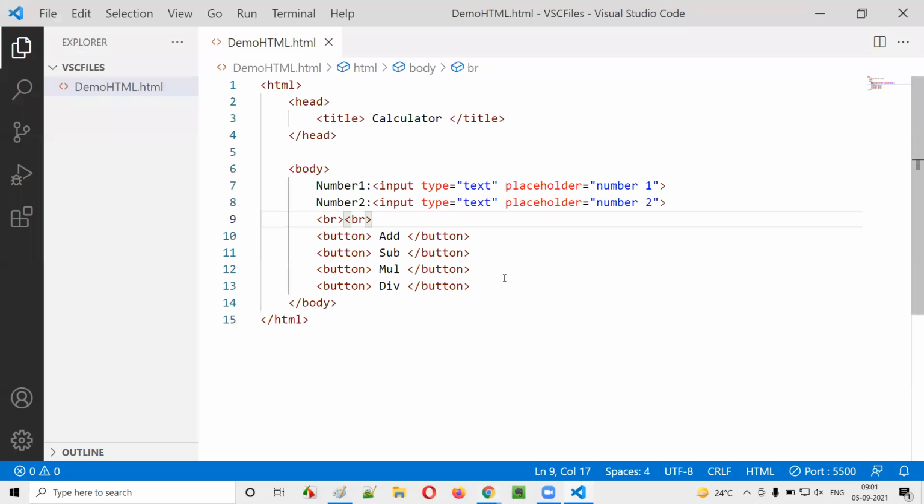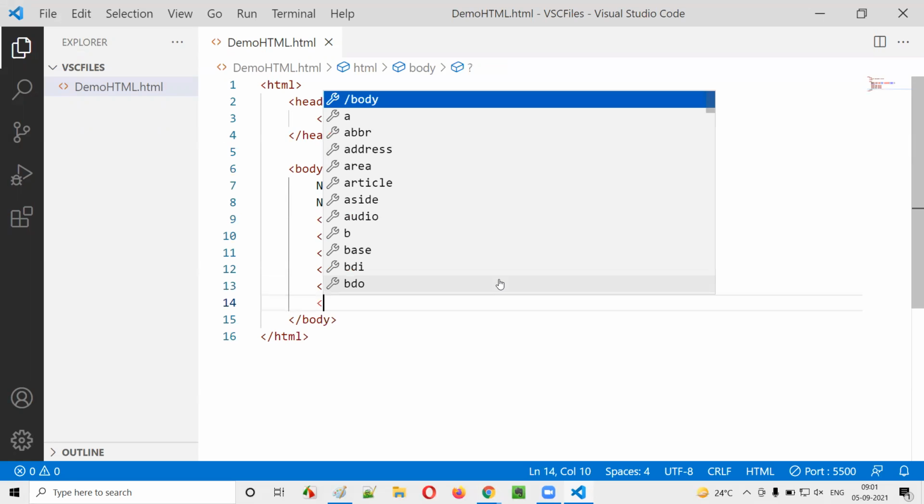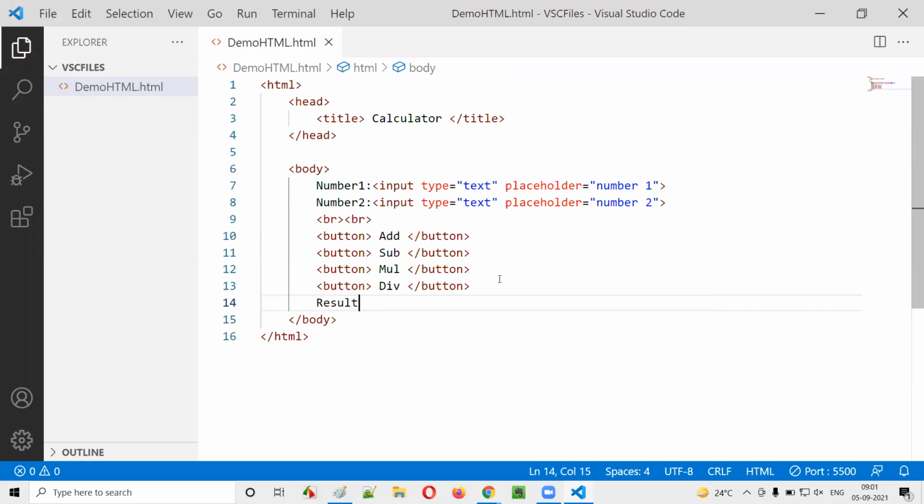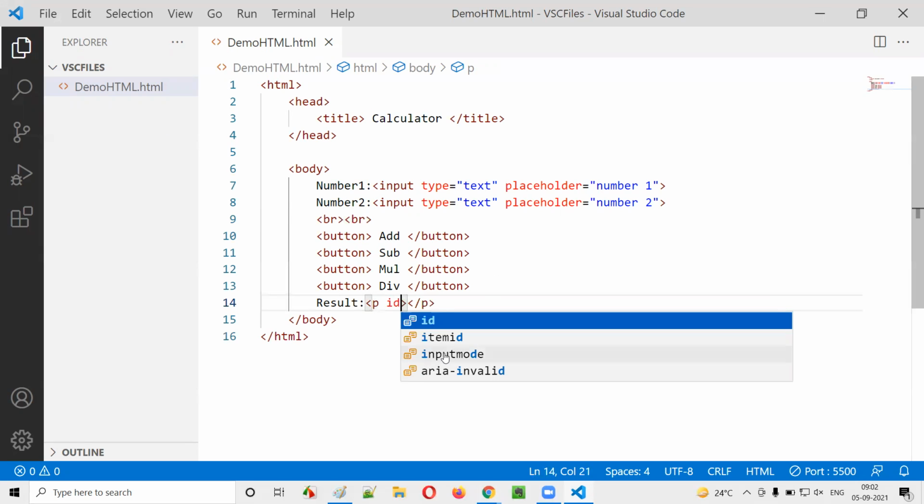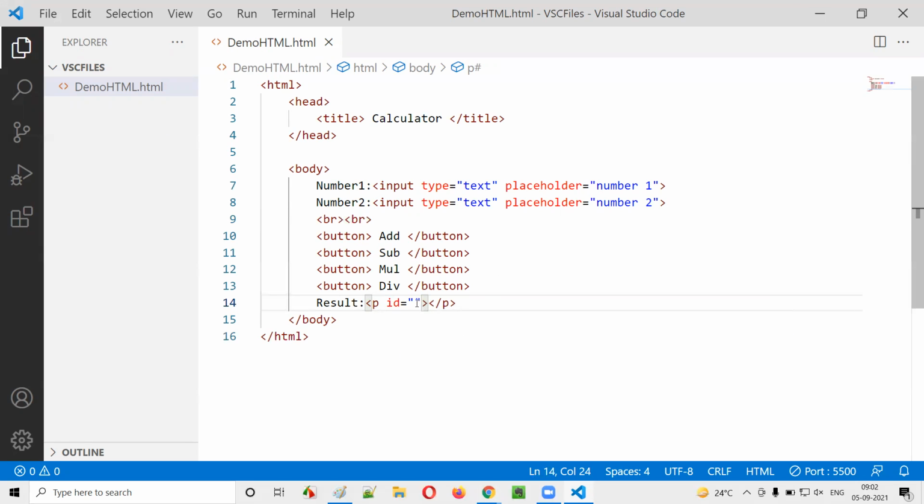And one more thing, guys. What I want to do here is when I click on add, the result should be displayed somewhere, right? The addition of these 2 numbers should be displayed somewhere here. So I'll do one thing here at the end of the buttons. I'll give a result label, result colon, and I'll put a paragraph here with id equal to para1. So here I'm just putting this empty paragraph, guys, but when you get the result, I want to display the result as paragraph text here.